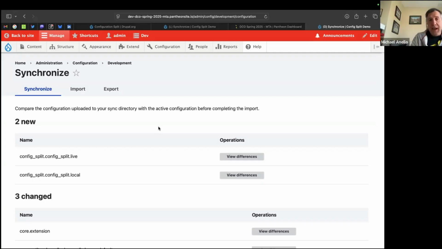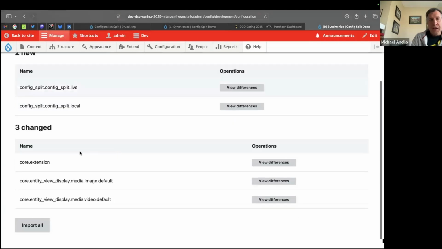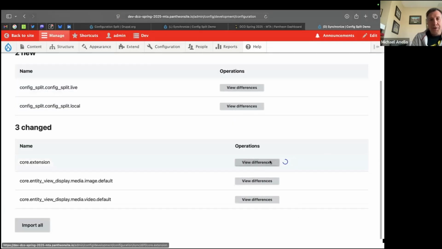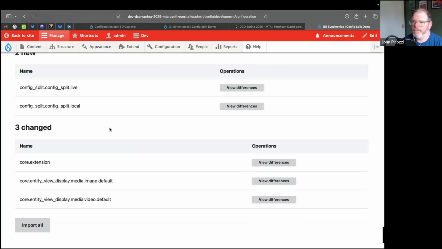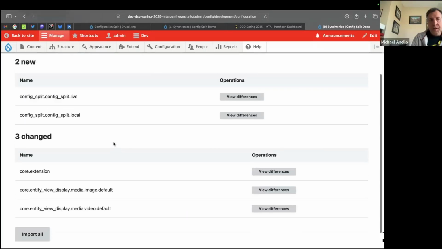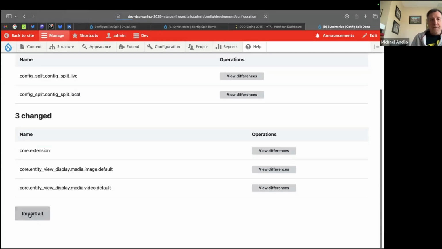So this is interesting because we're on Pantheon Dev, and we actually haven't done an import that enabled config split yet. So we're going to end up having to do two imports here. One to enable config split and bring these in, and then the second import will apply the splits themselves. So here's the first one.